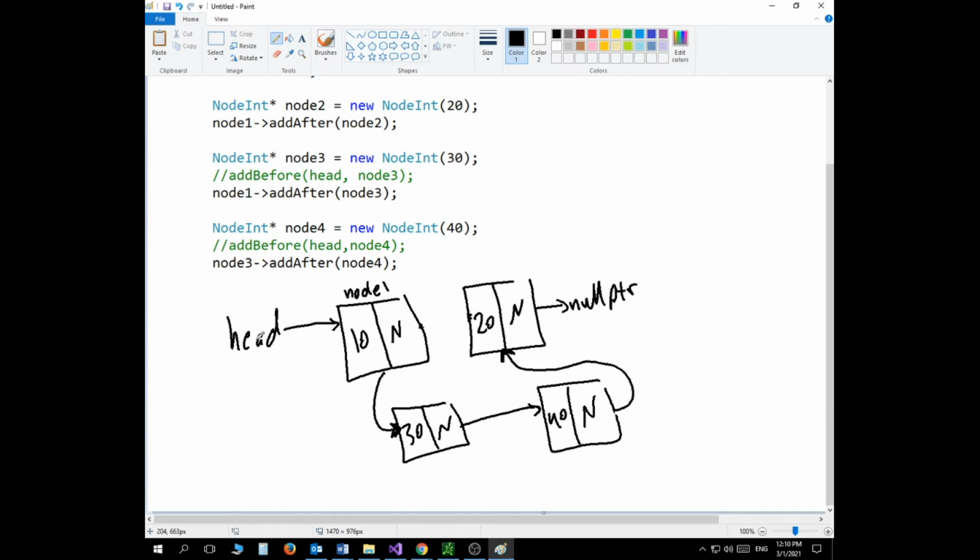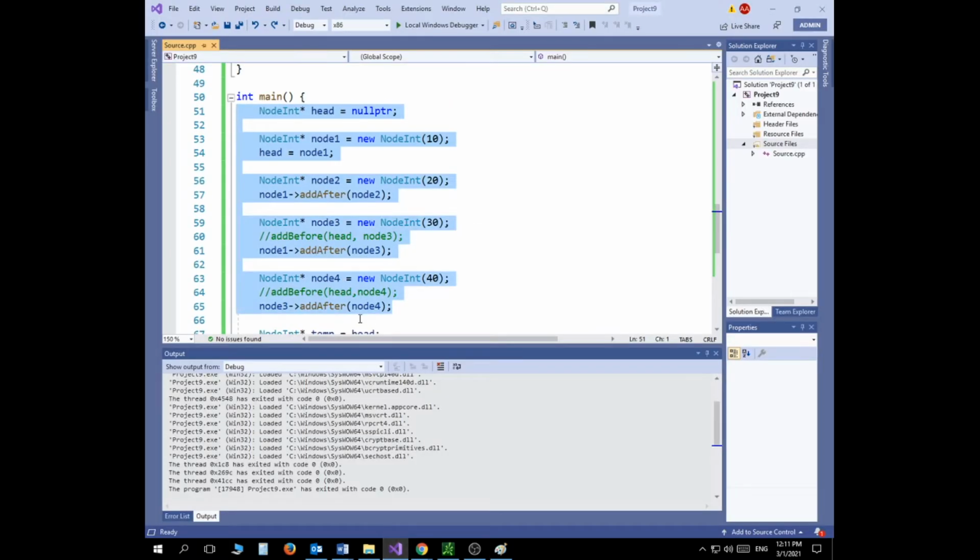So here we go. This is my linked list. I'm going to start with 10, I move to 30, and I move to 40, and then I go back to 20, and then I am done. Let's go back to the code and see how do we print the data.